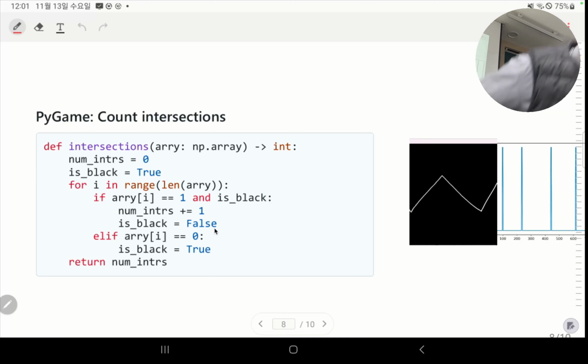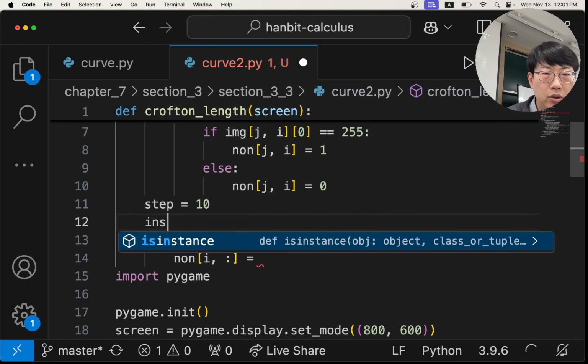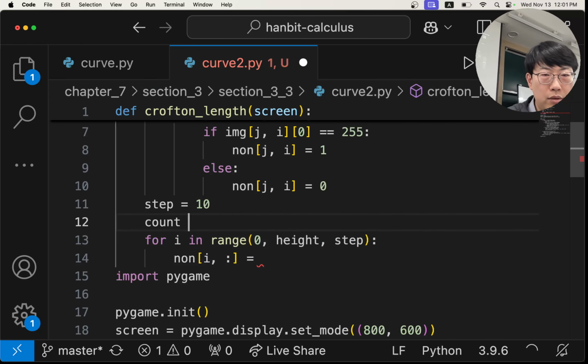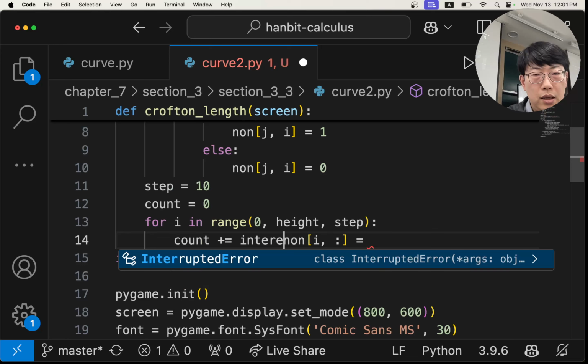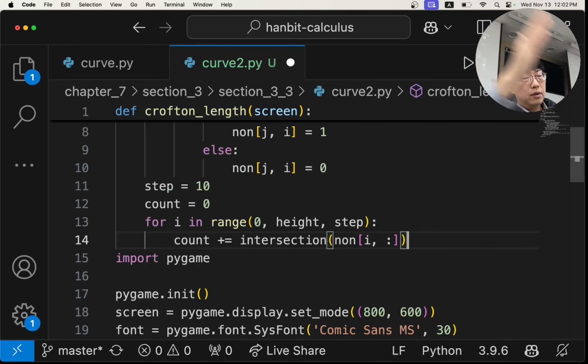So that's why I need another function to count the intersections. Let's say intersection, or count. Let's say count here is 0 before I count anything, but I want to add to the count by taking the intersection of this array. So just simply count how many times the 0 value has been turned to the value 1, right?